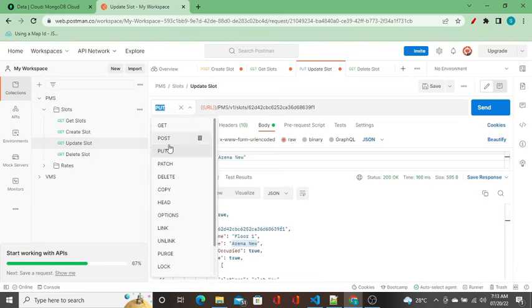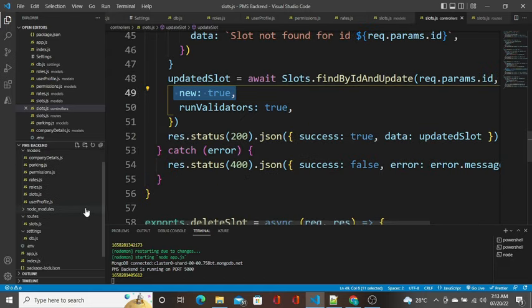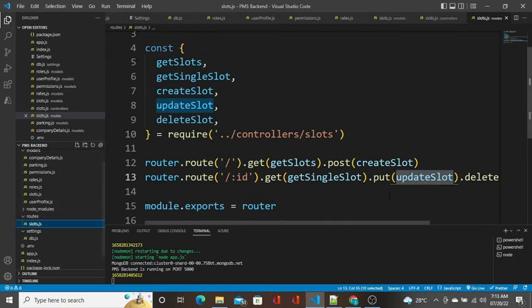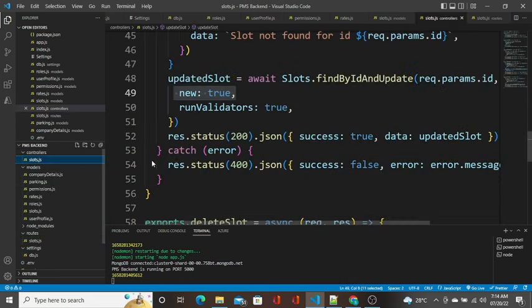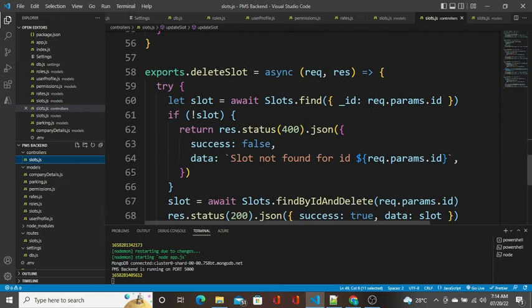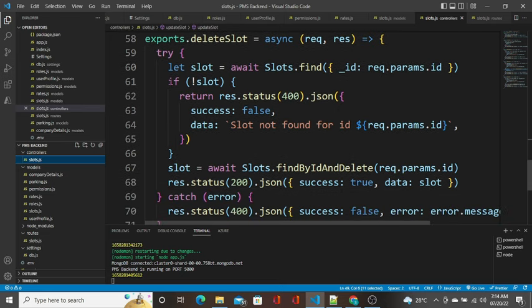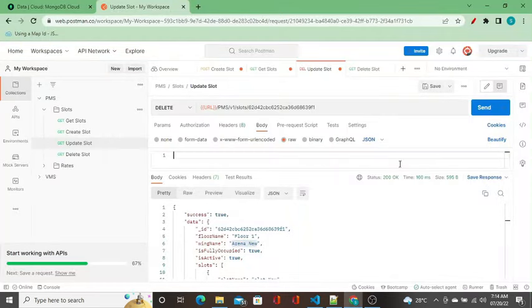Next, I'll go to delete, right? So the same URL. Okay, so delete is not going to have any body. In Postman, I go to routes. So whenever we get a delete request, this delete slot is called, and what happens in the delete slot is it just checks whether the particular item exists with this ID. If not, this is executed, else it will find by this ID and just delete it.